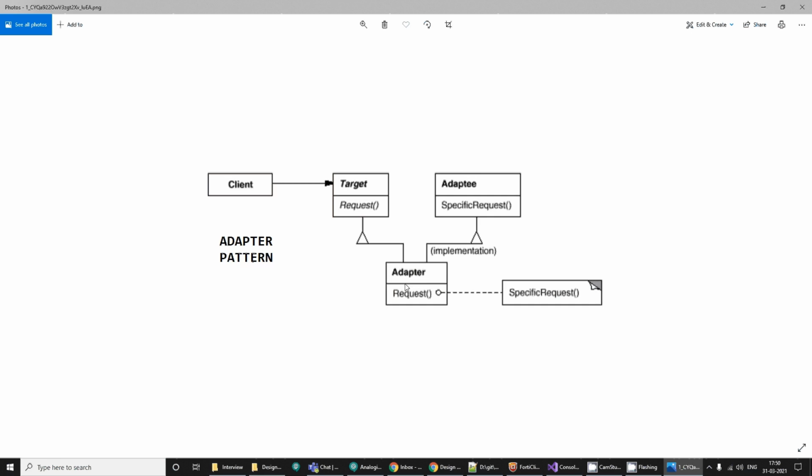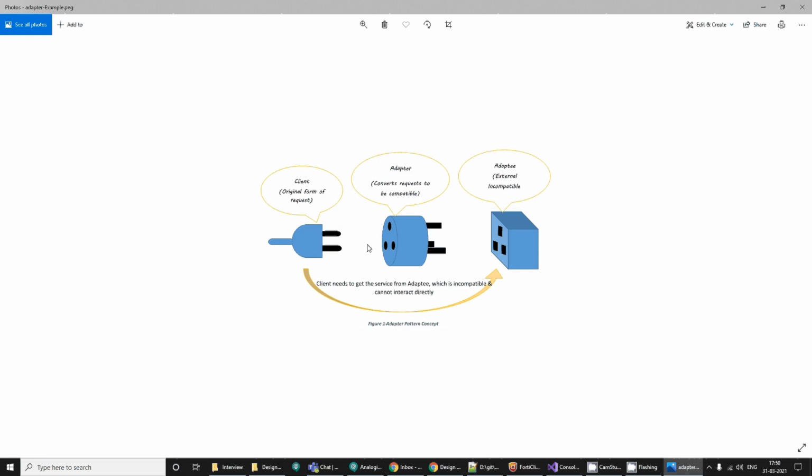By using the adapter pattern. We create an adapter class. The adapter class will provide the interface that the client needs, which is a request in this case. But internally, this request will call the adaptee's specific request. So even though the adaptee doesn't provide the interface that the client is looking for, internally the same class gets used. That's why it is called the adapter pattern. It is similar to the adapters that we use.